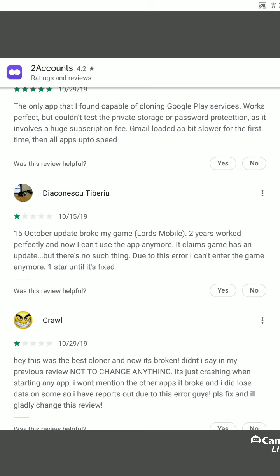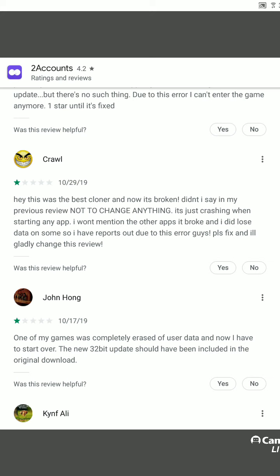Okay, now let's see another review. Hey, this was the best cloner, and now it's broken. You see? There is a big downfall to this cloner app, you guys.